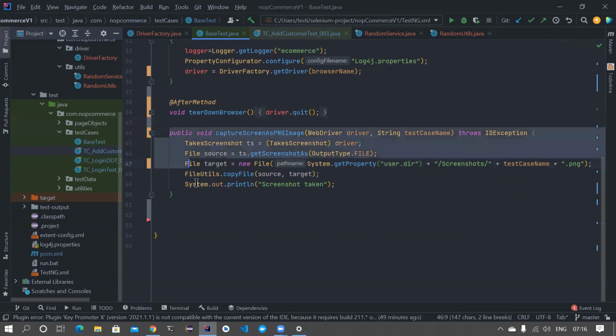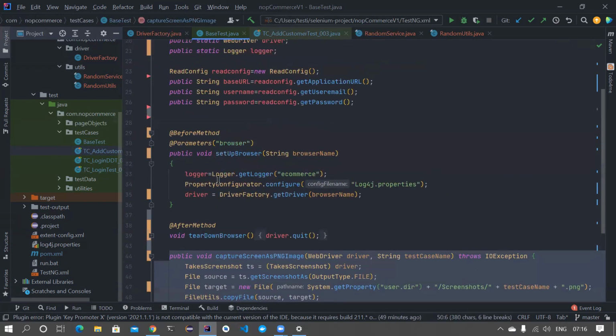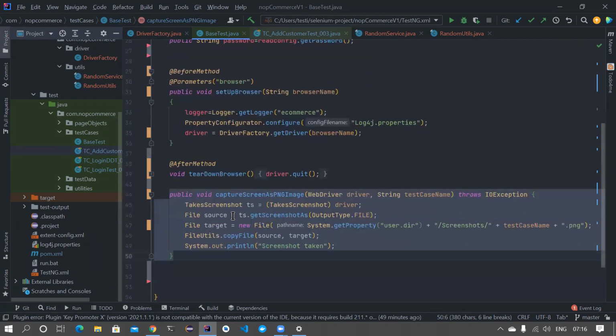But if you notice, this doesn't belong here. This method is only dealing with set up browser and tear down browser. Why do you want to have something that captures an image or a screenshot? Capture screen.